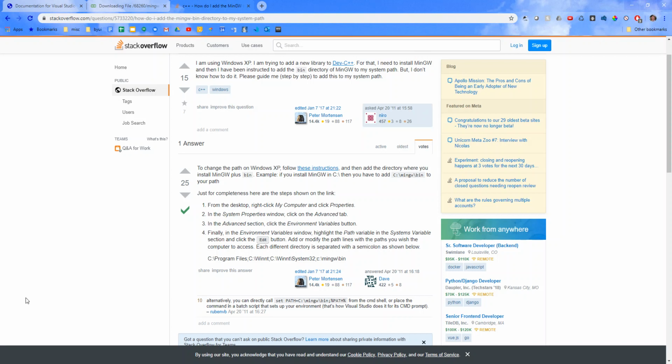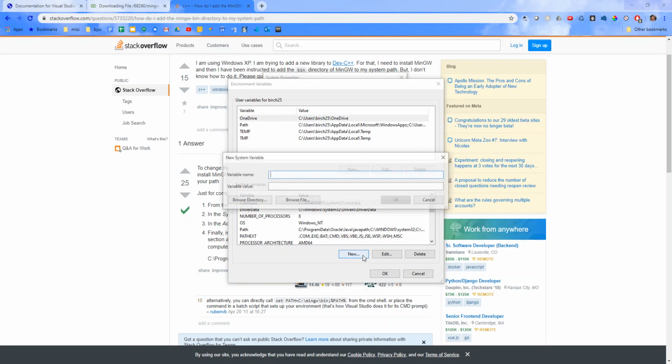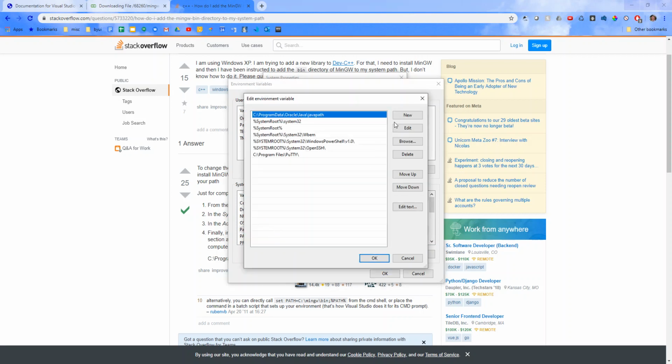So where did that go? Right here. Go down here for system variables. Sorry, not new. I'm going to click on path right here, and then in here I'll go ahead and hit new.